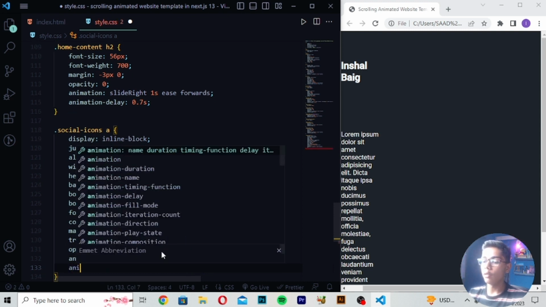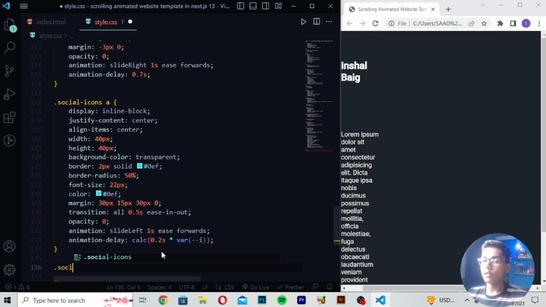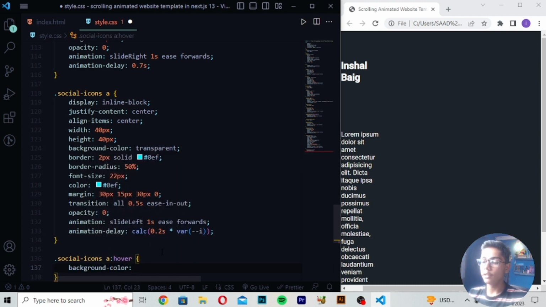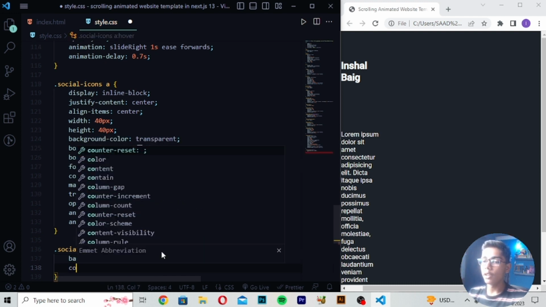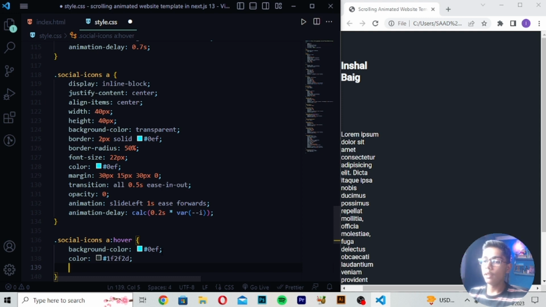Then you have to just move down, right here animation delay. Here I will be writing calc, and in calc I will be now just writing 0.2s. Write this tag, write var, and write this i tag. Now you have to write here dot social, and here I will be now writing icons a hover. And then you have to write here background color, and in background color you have to now just write here 0ef. Then you have to just now write the text color, which should be like 1f242d. Then you have to just move down, and then here I will be now writing 4 like this.